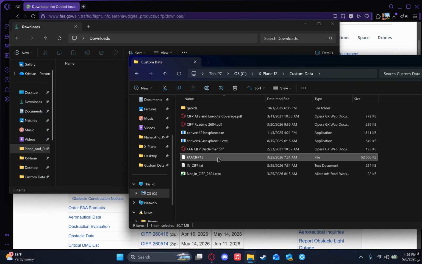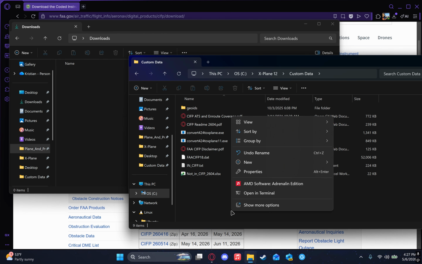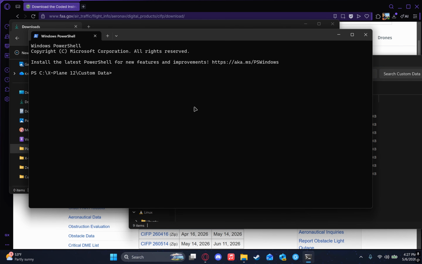Now, we have something called FAA CIFP 18. What we want to do with this is add .dat to the end to change the file type. Once we've done that, you're going to right-click in the empty spot in the folder, and select Open in Terminal. Once you do that, you will type the following command, which I will leave in the description below. You're going to type ./convert424 to X-Plane FAA CIFP 18.dat, and in quotation marks, you're going to write FMS right after. You'll press enter, and the following thing should occur.